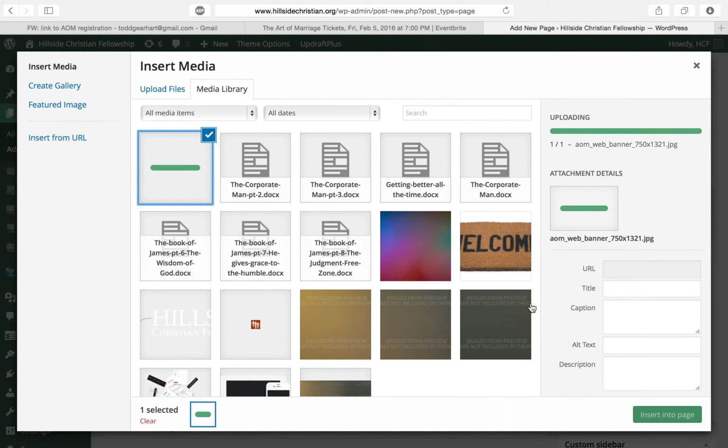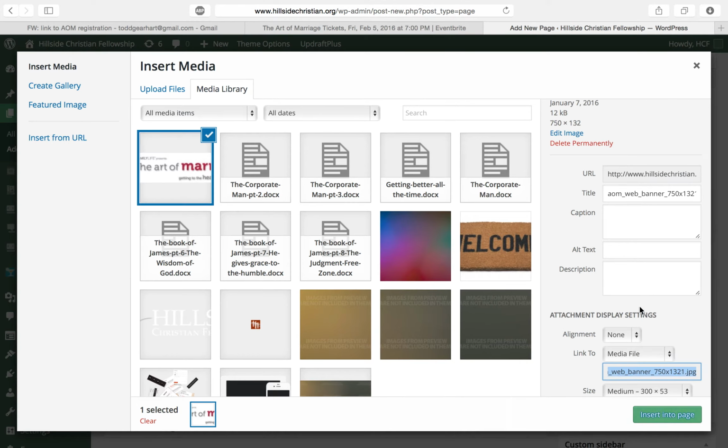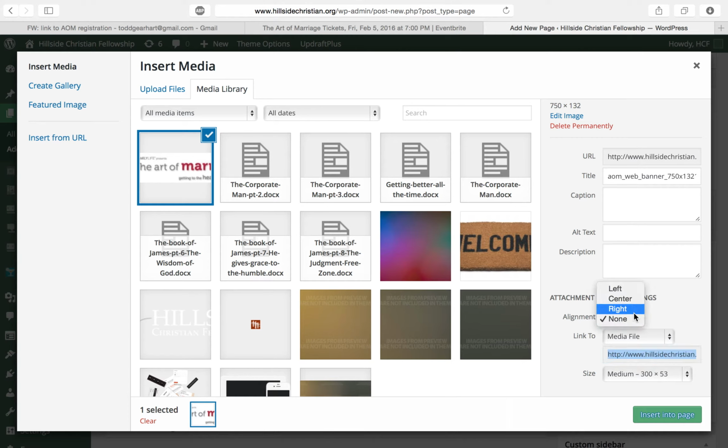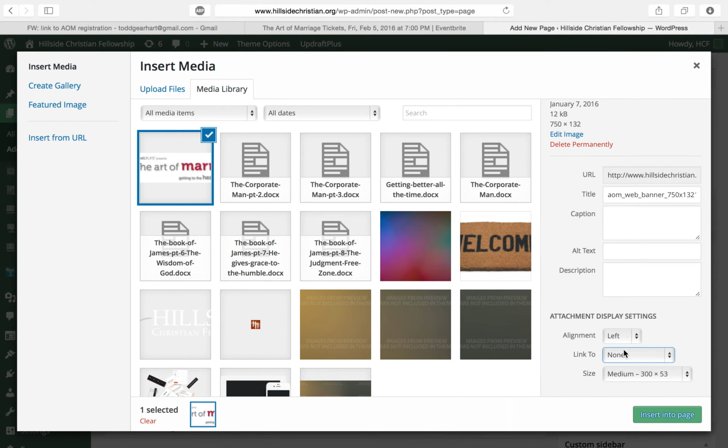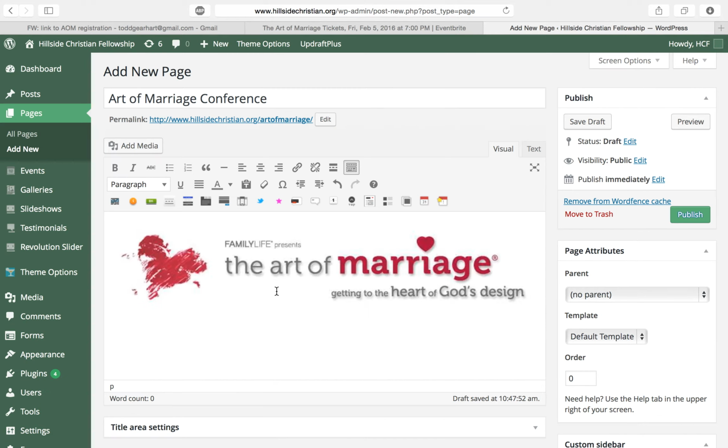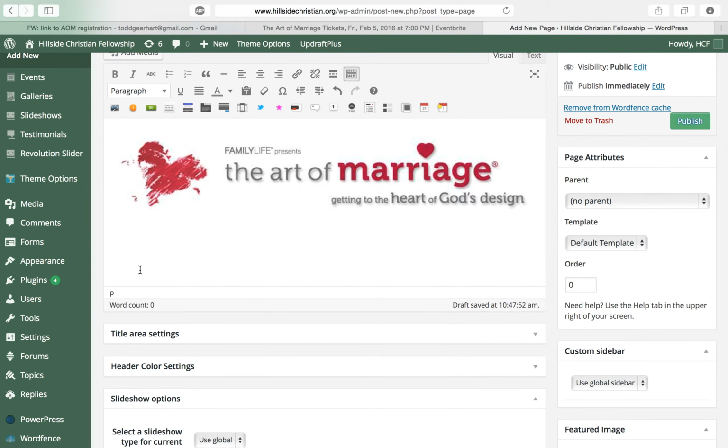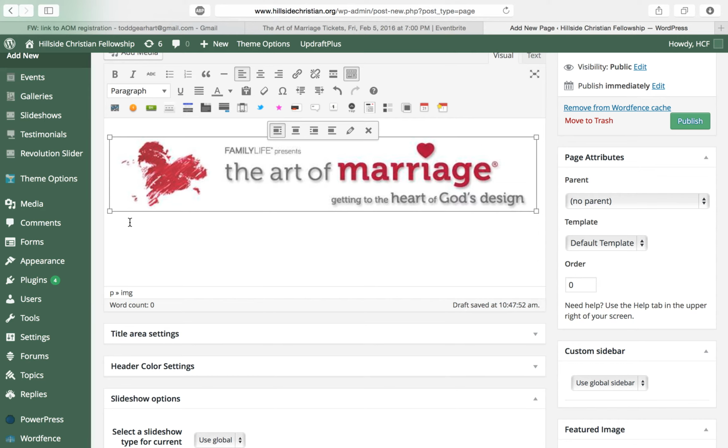So it uploads, and we can just hit insert into page as soon as it's ready. There's a couple options here. You can see where it's like align left, center, right. I'm going to say align left. Say link to none, so it doesn't link to anything. When you click on it, it's just going to show up there. And then the size, I'm going to say full size, and then hit go. We can always change some of those later on. So boom, there it is. There is our first little image in the site, or in the page.